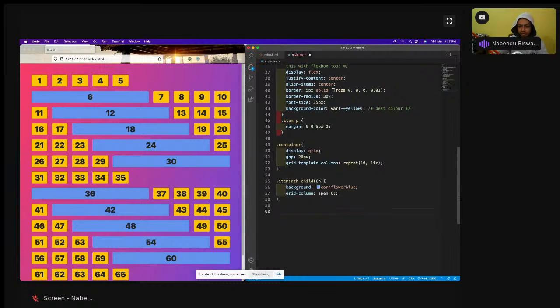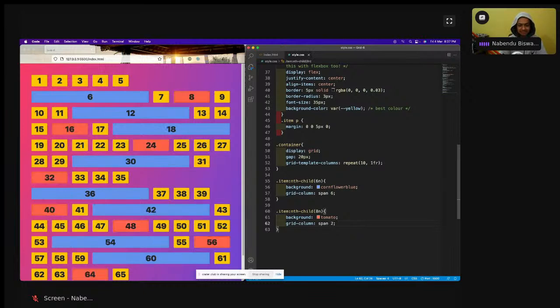Now the next thing: let me copy this again. It will be 8n, and this will be tomato. All these color names are very good, I know half of them, because these names are so cool. Span 2 I'll do and save it. So every 8th child will be like this, the table of 8 will run.